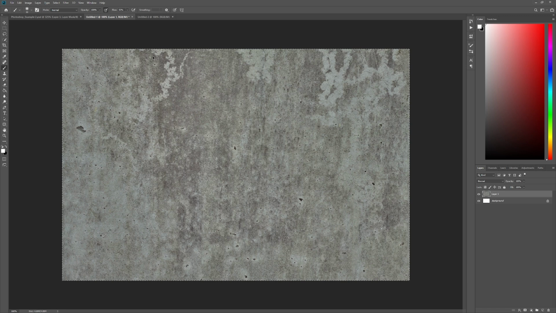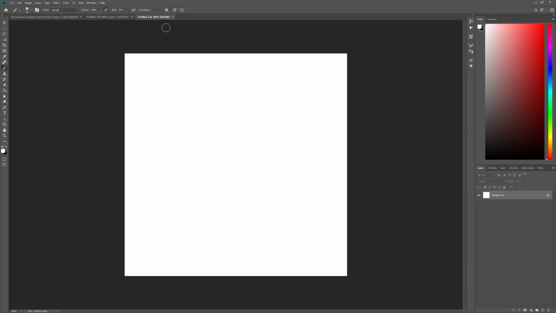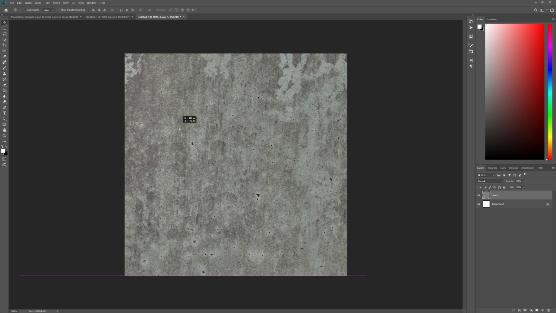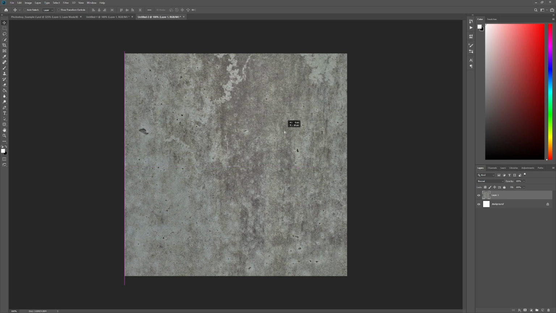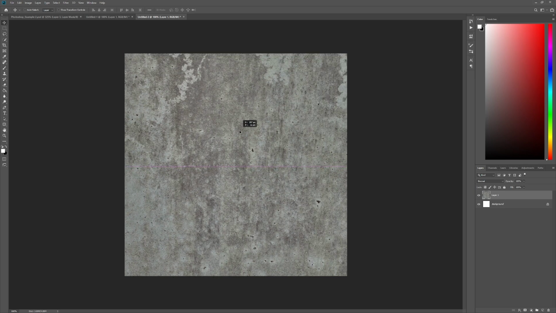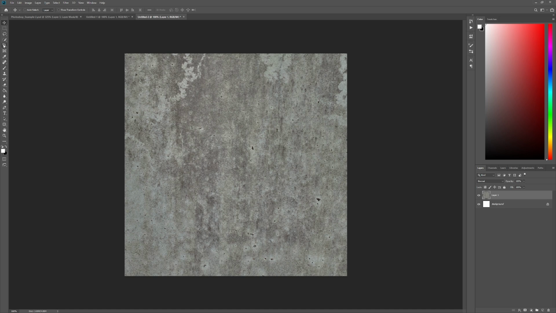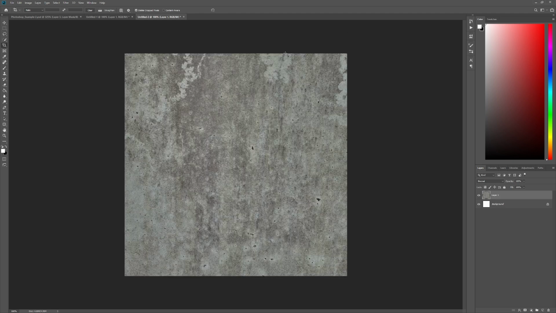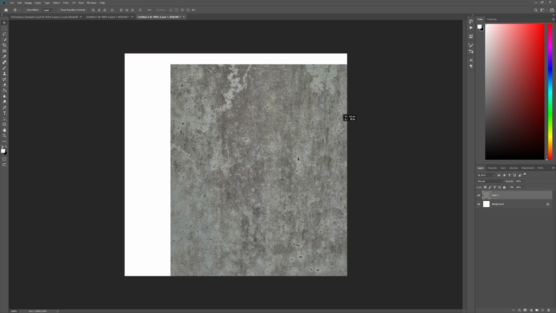Control A to select, Control C to copy, go back here and just paste it here. Now, you can move the texture around if you want. For example, I don't want this yellow dot. I can just move it like here. And I can go back to the crop tool or press C, press enter, and you will see that underneath you have the texture. We're gonna crop it. Oh, there's nothing. We move it, it's like this.